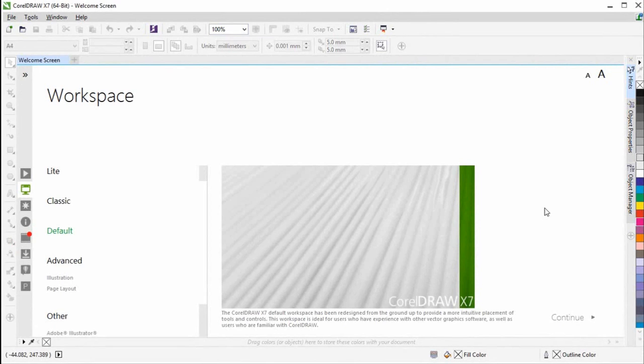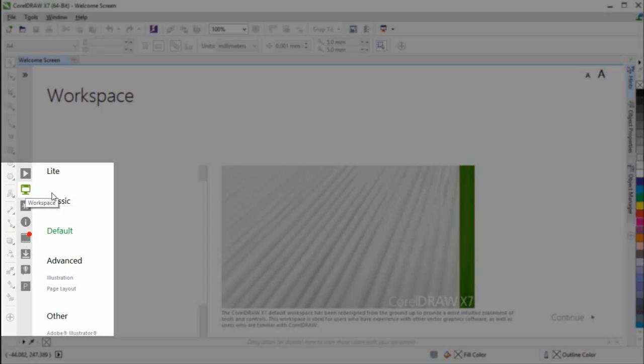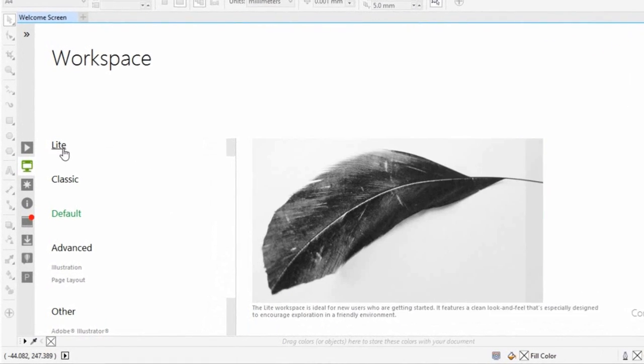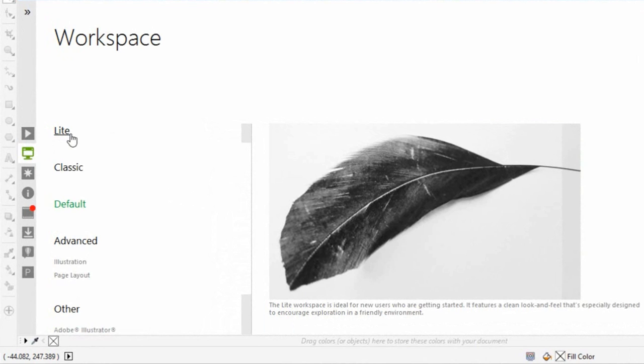Now, brand new in CorelDRAW 7 is the new welcome screen, and the welcome screen allows you here to choose a pre-configured workspace if you wish to. So let's have a quick look at these. So the light workspace is ideal for new users who are getting started with CorelDRAW, and it's a very clean and very slimmed down set of tools, especially designed just for getting the simplest tasks done.